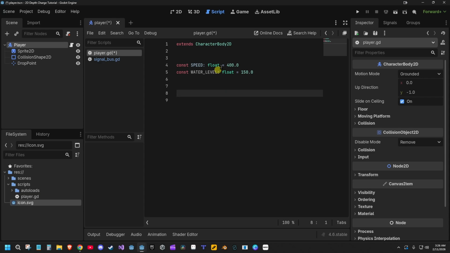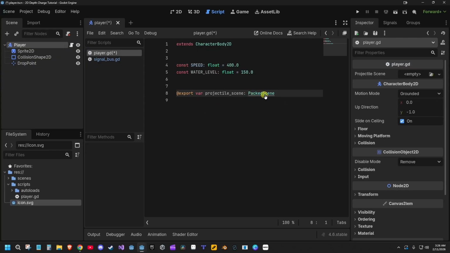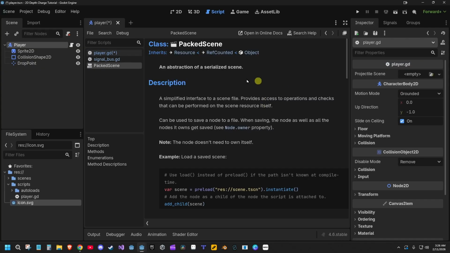Great. Then we need a scene, which is going to have our projectile. So our depth charge. So @export var projectile_scene, going to be a PackedScene type. Okay. A PackedScene, if you hold control and click, it's really just an interface so we can instantiate a bunch of these into our world scene. And then we don't have to worry about hiding or anything in our world scene. We'll be able to instantiate, queue_free to delete, and then keep instantiating that same scene over and over again.